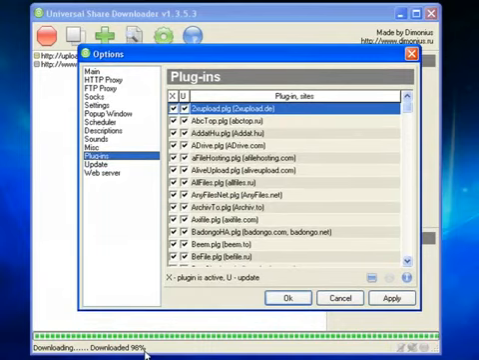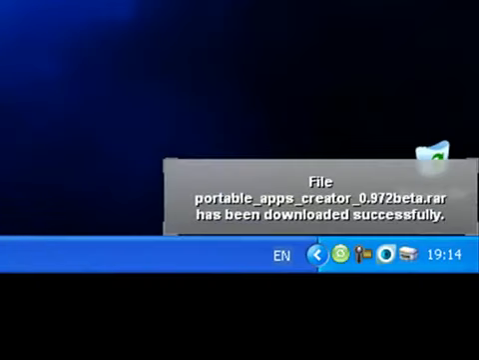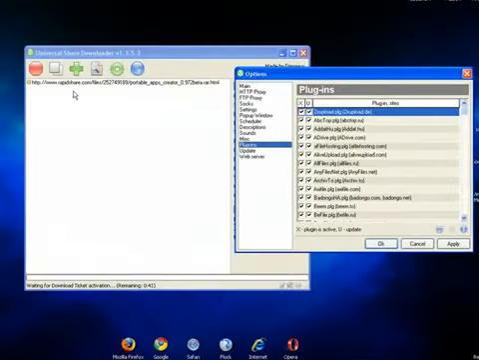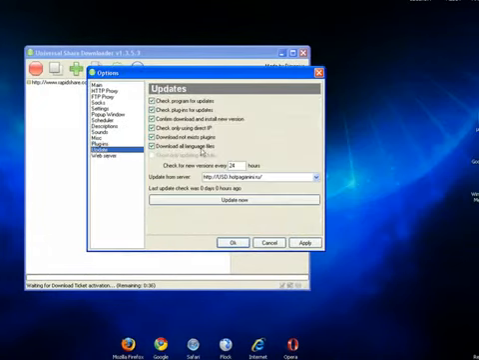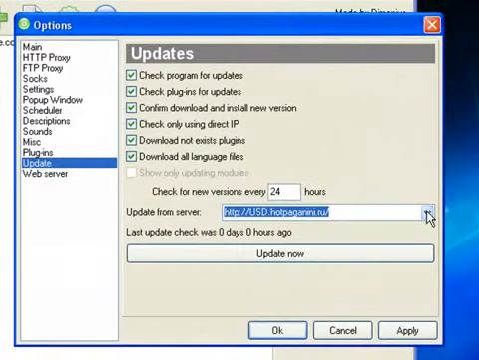That's the file almost downloaded. There we go. The file has now been downloaded successfully. And now it's started with the rapidshare.com link. Update again. There's 7 servers here. You can add more update servers to that.